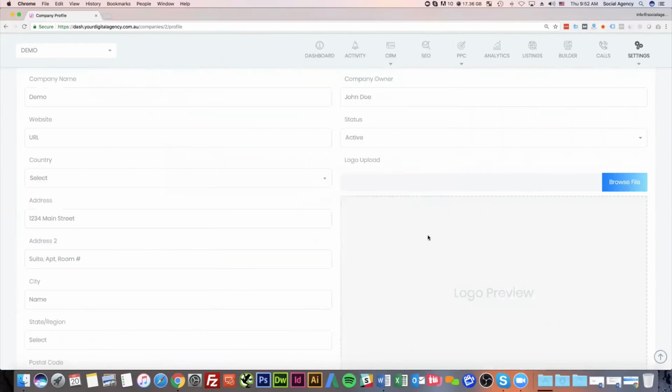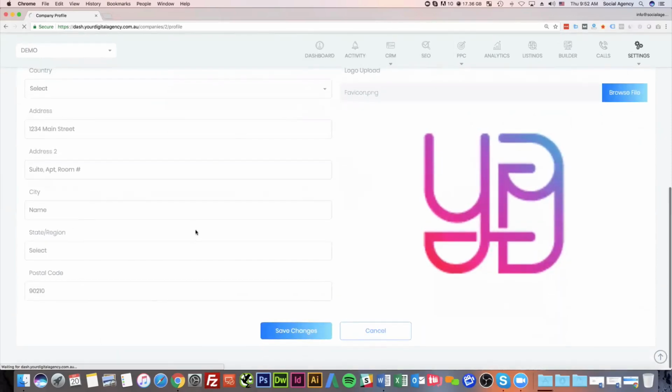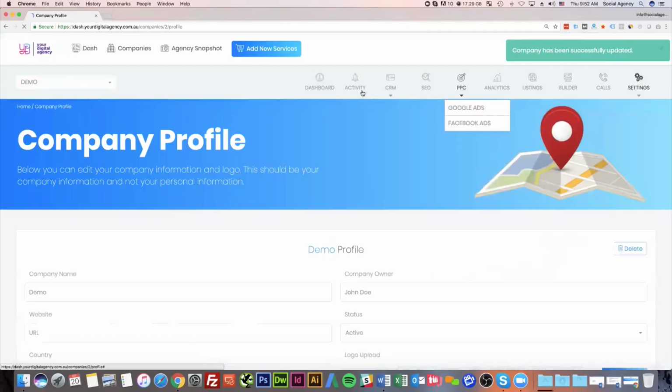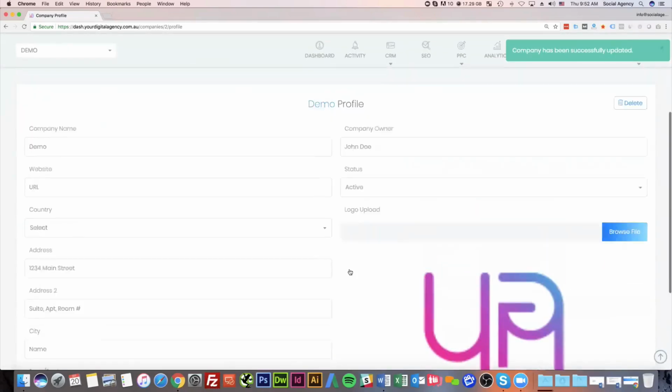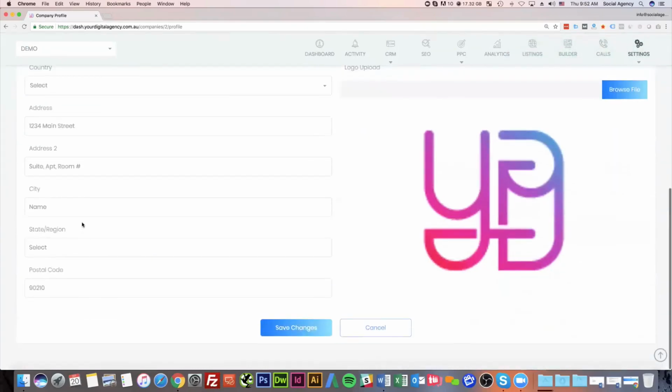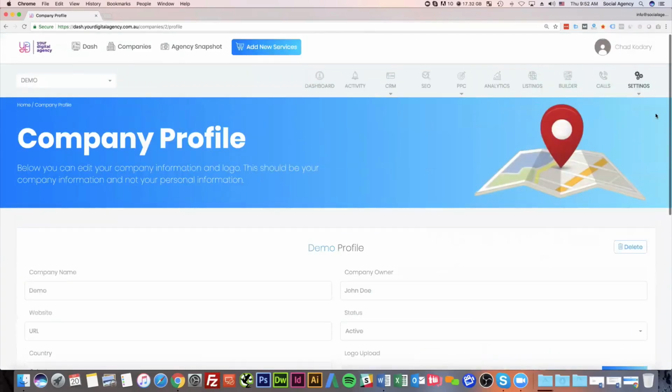Here, I'll add your little favicon, right? And then we can just save it, and it'll add the company logo as an example. We can put in all the customer information. The customer can also edit this information too. This is just company data.